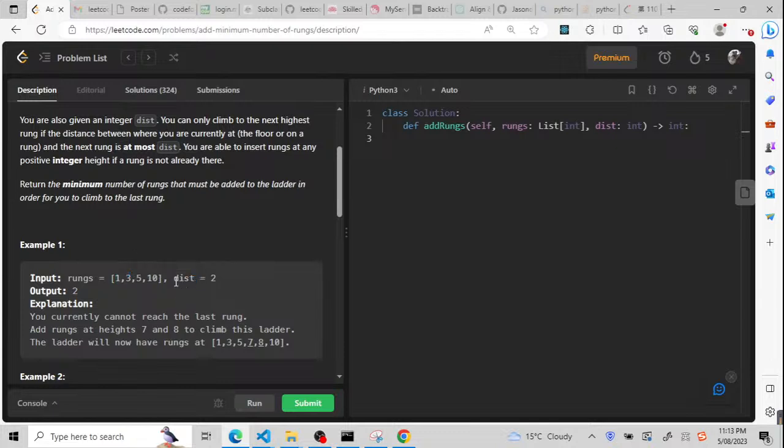So we also have a dist. This is the maximum distance we can go from each one of the rungs. For example, the first one is 1, the distance is 2, it means we can reach this 3. And the next one is 5, it means we can reach it. But when it goes to 10, the distance is not enough, it means we cannot reach it. So we can reach to 7.